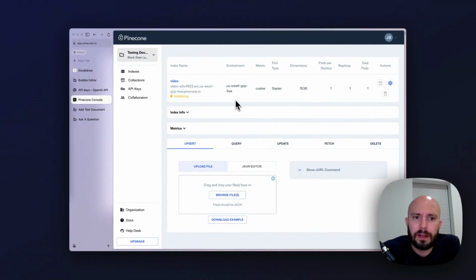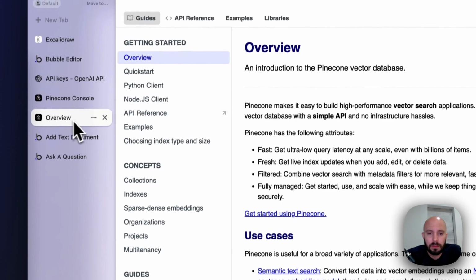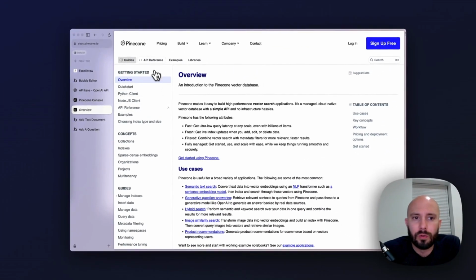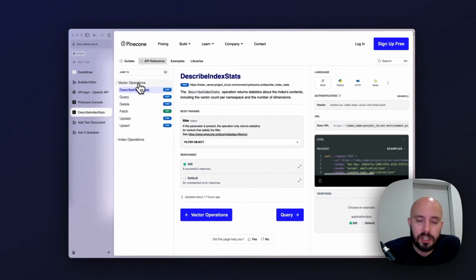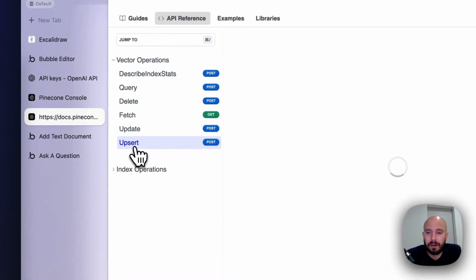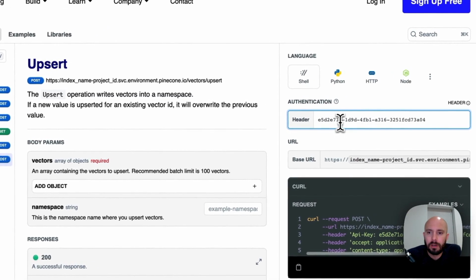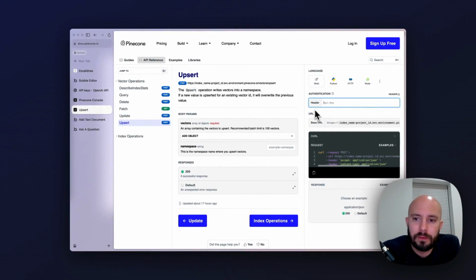It's going to go through a process, initializing, and so forth. Once that's done, we can start using it. But in the meantime, we're going to get some stuff started. So we want to go to the docs. That's down here. It's going to open up a new window. And then we're going to go to the API reference up here and the vector operations. There's a couple different operations. Mostly we're going to focus on the upsert, which is how to enter new information in there. And so we're going to go ahead and input different things in here.